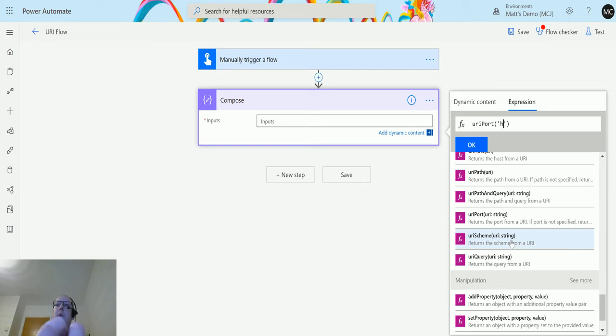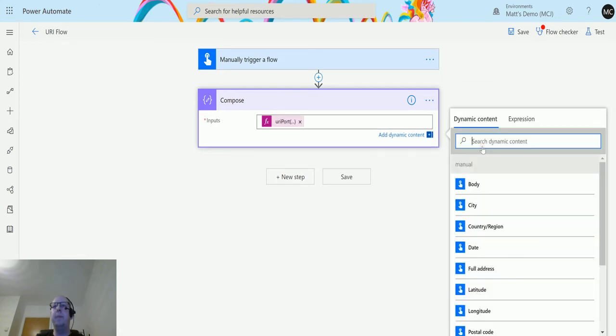If we click uriPort, it'll go into the expression editor, and then we can put a URI in here. We'll do something like HTTP:// and then localhost, and we'll put that on port 8080. So I'm specifying the port here. I know in the HTTP protocol I can put a colon and then specify a port after that. That's similar in most protocols. I'm not familiar with all of them, but in most of the ones I use, like HTTP and FTP, you can specify a port by just adding a colon and then the 8080. Once I'm happy with that, I can click OK.